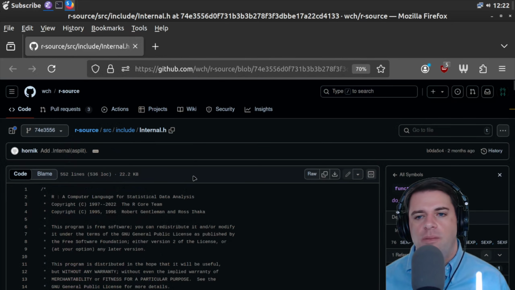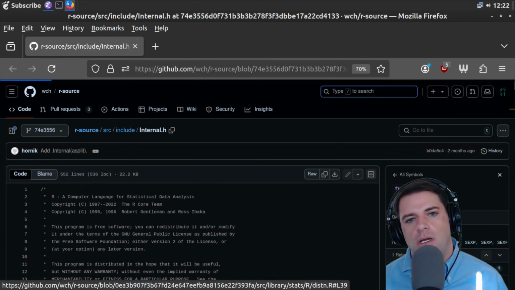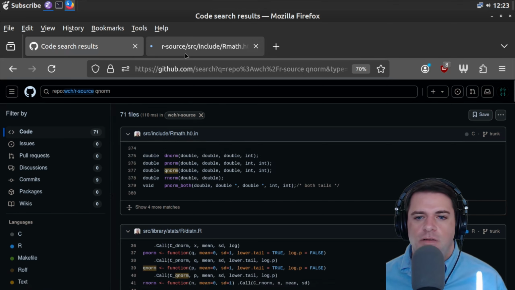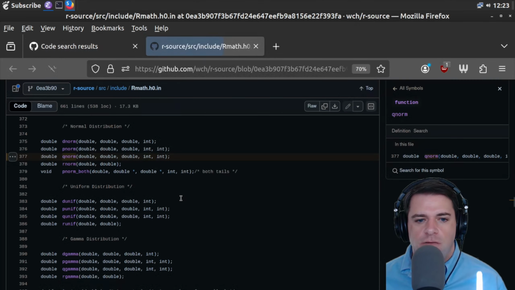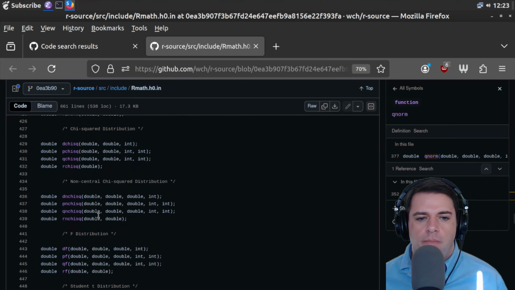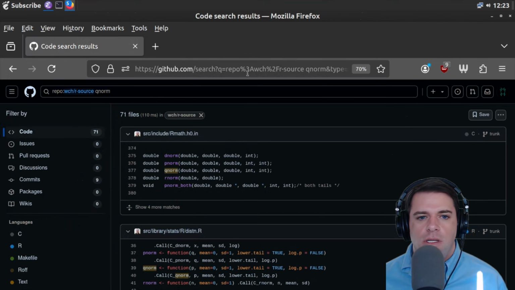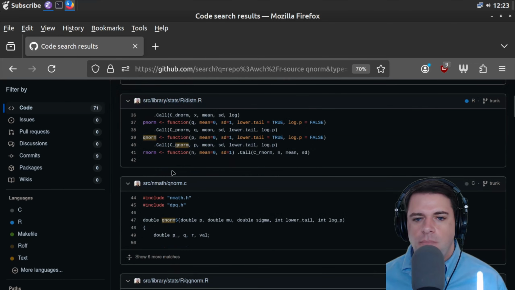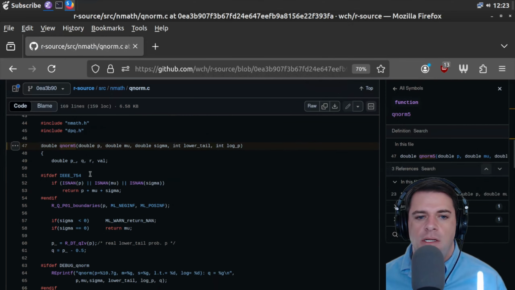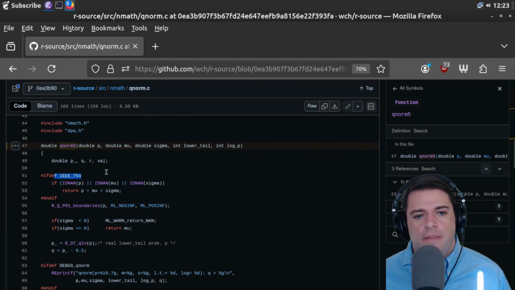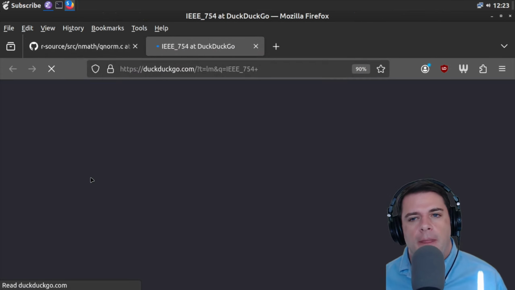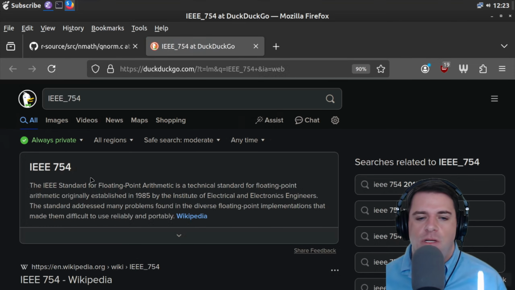And I don't know where they're implemented, possibly in C. Let's just look for the normal distribution. Yeah, we have Rmath.h.in that has just the signature for the functions: uniform distribution, normal, gamma, beta, chi-squared, non-central chi-squared, and so on. Here's qnorm. That's, I guess, what's in nmath, numerical math. And I think that's the floating point definition, right? IEEE 754, the standard for floating point arithmetic.